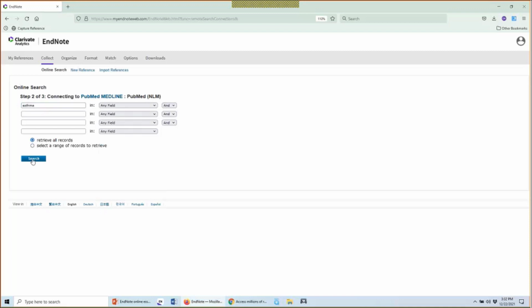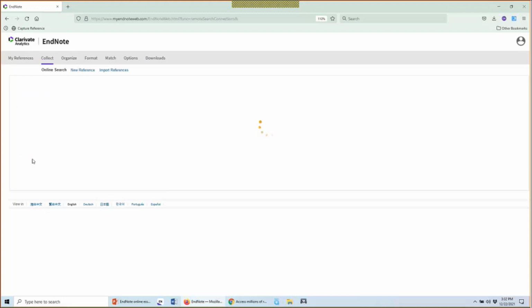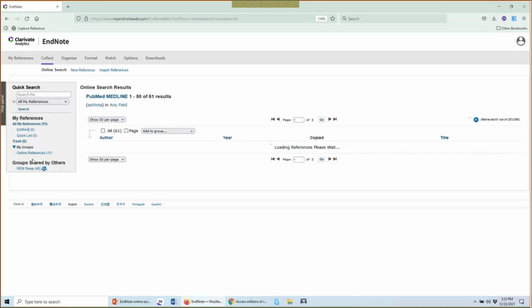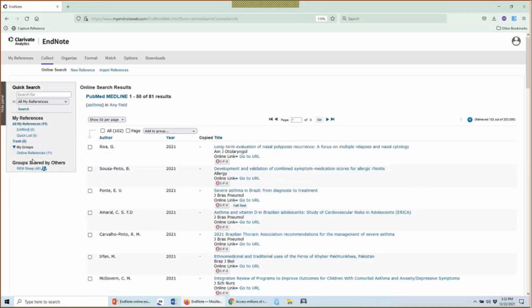So I'm going to initiate the search by pressing the search button. We'll see that if there are any references that fall under the scope of that search that we've crafted, we'll start retrieving search results. And we see that they're streaming in here. None of these items are yet in our EndNote Online library. This online search results screen that we're on is a temporary display where EndNote is gathering these search results for consideration and potential copying to our library.